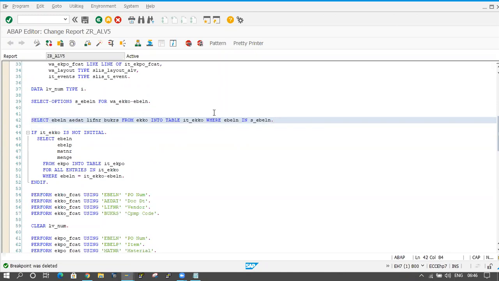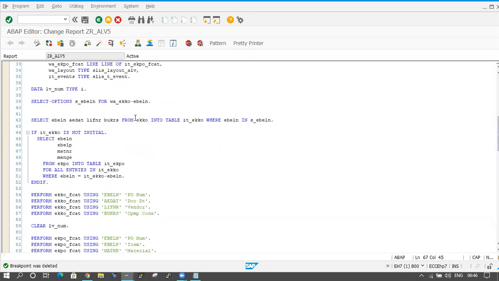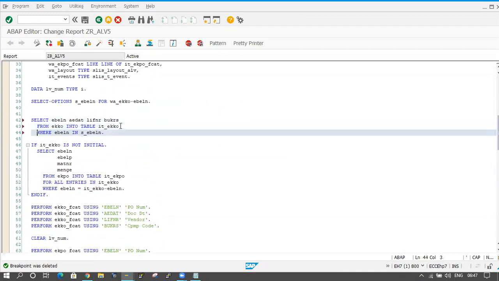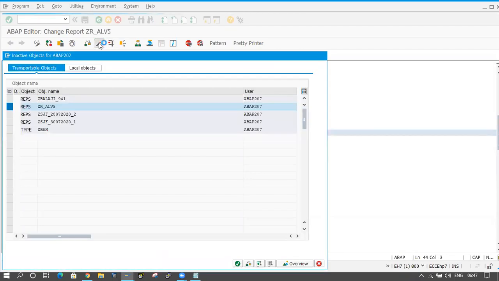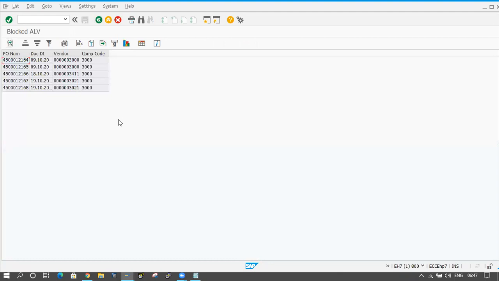Okay, some restrictions are there. If you are using this reuse ALV field catalog merge, we have to follow some restrictions. Other than that, everything is the same here. Now I will click on the enter button. Let us see how it will come. It won't go down. As usual, it will work here.